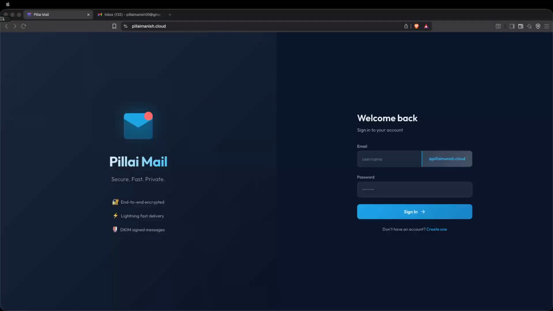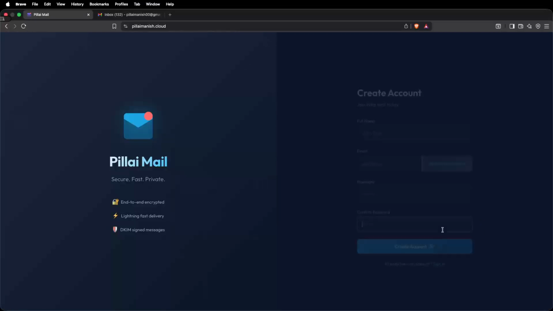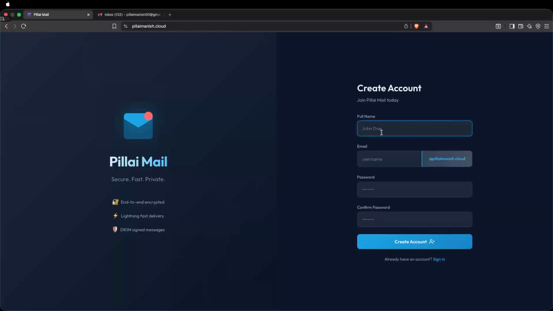And this is the login page. If you don't have an account, we can create one. Let's create one right now. Let me put in some dummy full name and username. You can put anything, but this is a demo, so I'm giving demo 01.